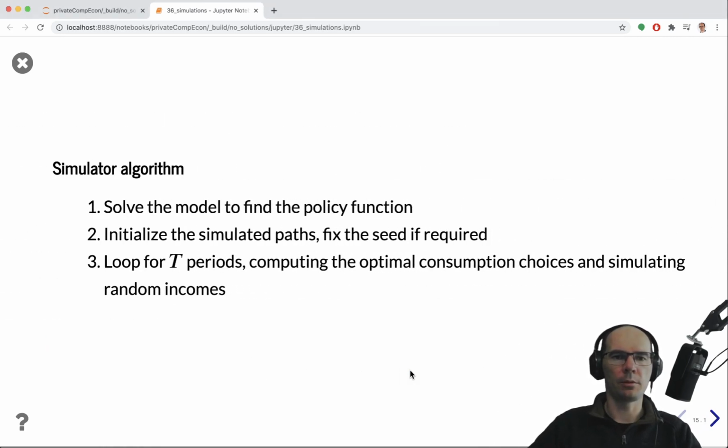All right, and here's the algorithm, which is fairly simple. We need to solve the model first to find the policy function and the value function. Initialize the simulated paths, fix the seed, and do all the preparations, and then just loop for t periods, computing the optimal consumption choices and simulating the random incomes.